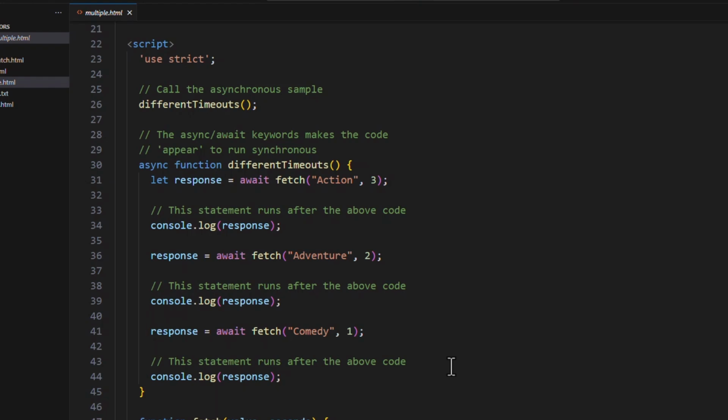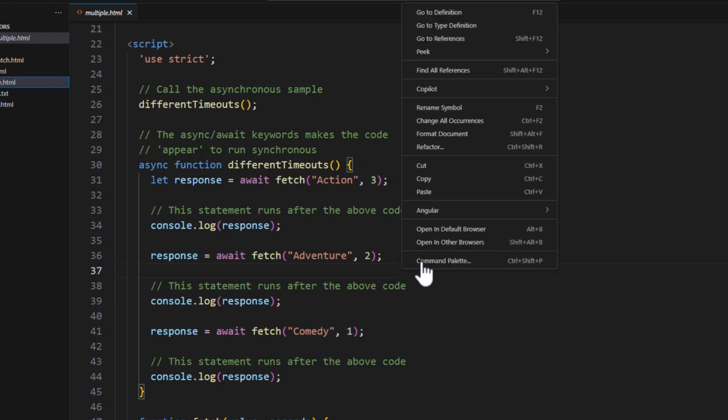So the question is, what happens here? Does the comedy one happen first because it's only 1 second, and then adventure, and then action? Or are we going to wait 3 seconds, then 2 seconds, and then 1 second? Well, good question. Let's find out.